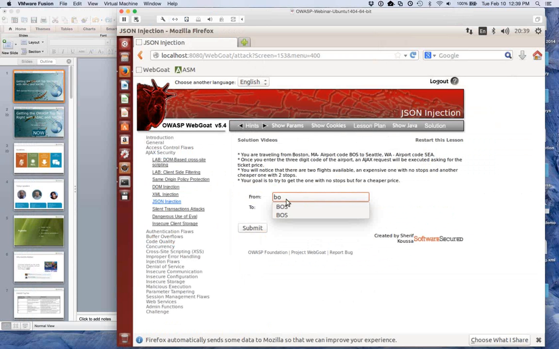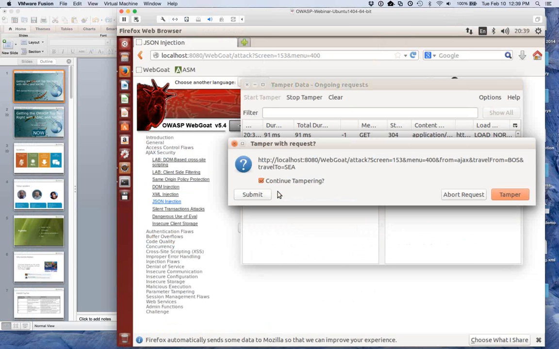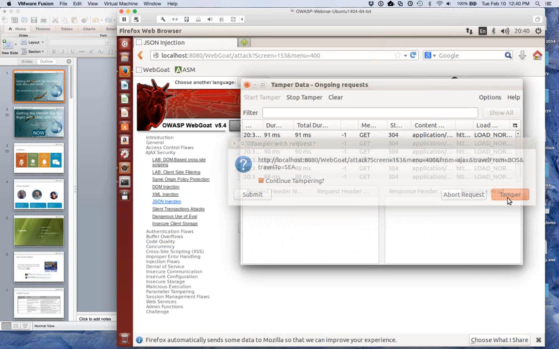So here's where the tamper window comes up. Yes, we do want to tamper. Do I do submit or tamper? Tamper. Okay. And do OK there. Now I select, I want to go direct Boston to Seattle. Hit submit. Yes, I want to tamper.